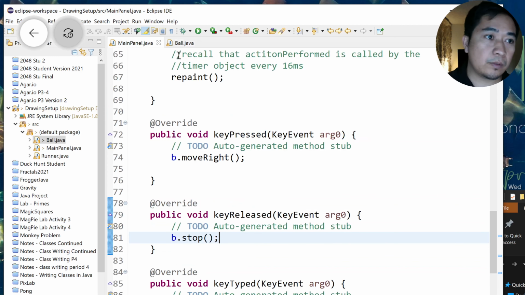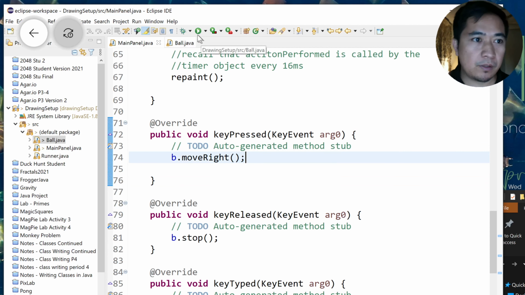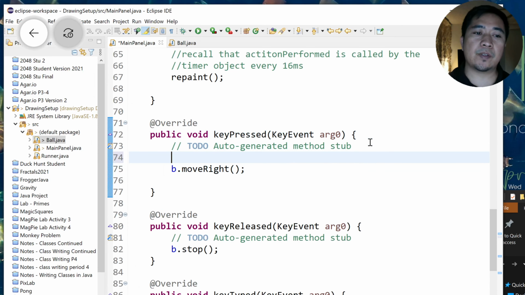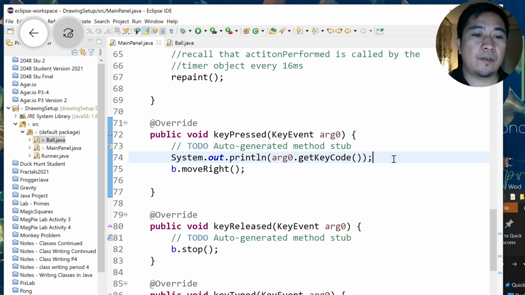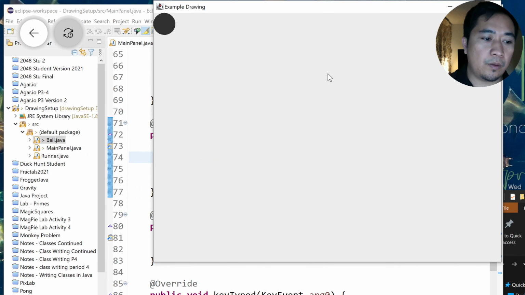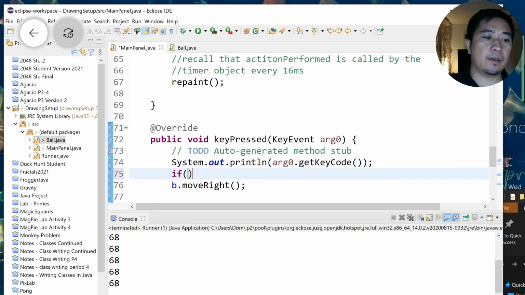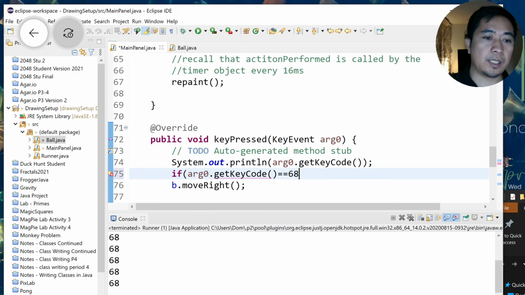Okay, so now what if you want to use WASD? That's where you can use your switch statements or your if statements. So here, I'm going to go back to printing the values of the key press, the key commands. System out, arg0.getKeyCode. I just want to remind myself what the D is in ASCII. 68 is the value for D. So now I can do something like if arg0.getKeyCode equals 68, then that's the only time I'm moving to the right.